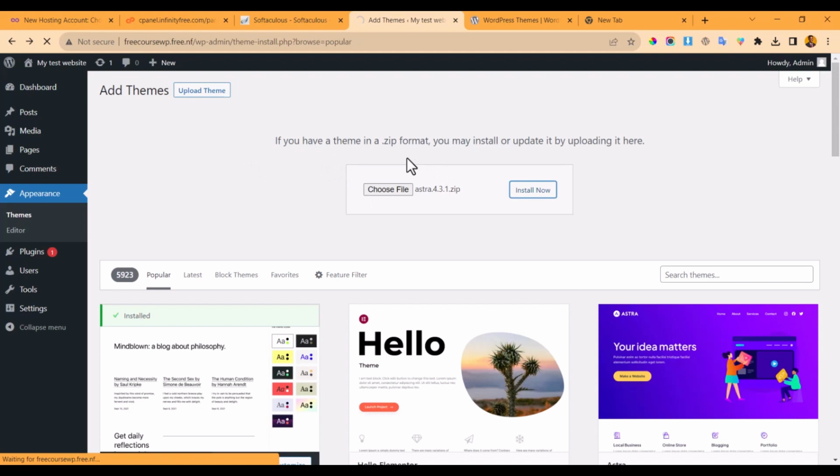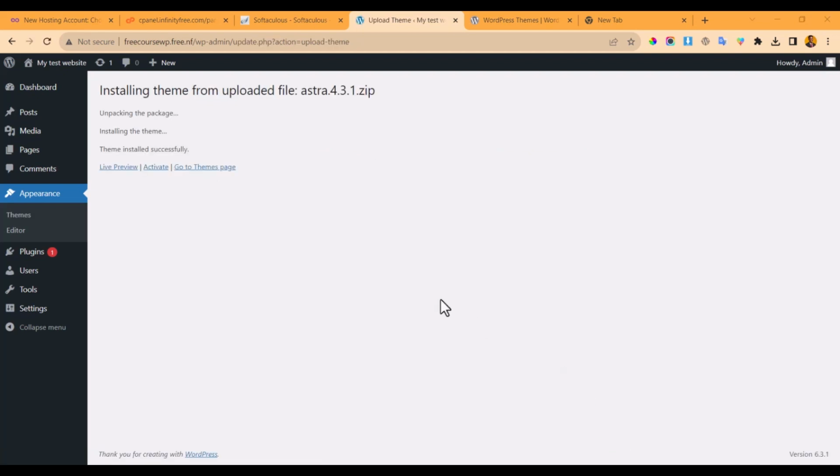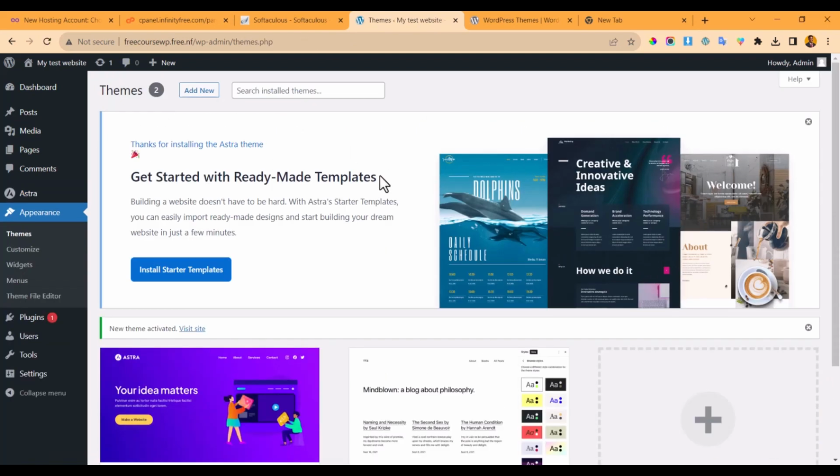Just wait for a few seconds and this will finish loading. This is what you're going to get once it has finished uploading, and click on activate. Okay, so you can see it is the same thing. Before I start this process, let me teach you how to install plugins.